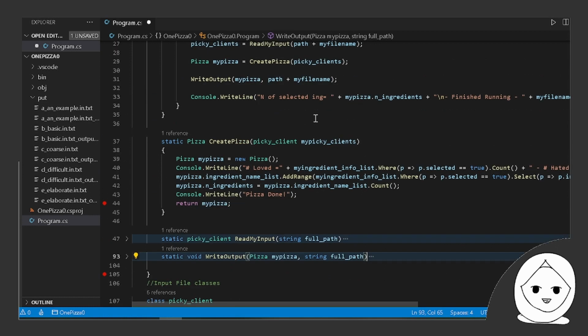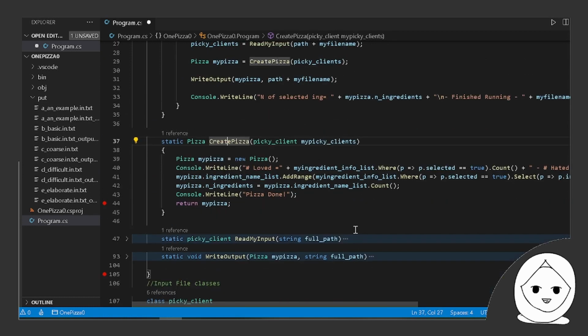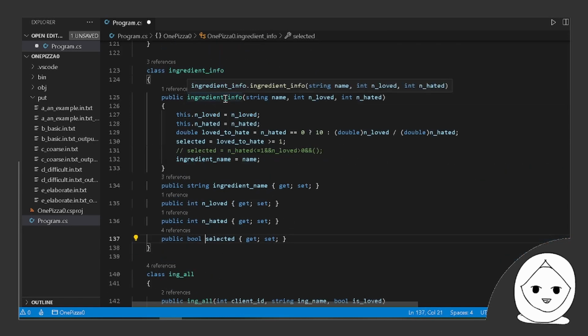Going back to our create pizza, because we have the list of distinct ingredients and we know what is loved and what is hated, the idea here isn't anything special because the main idea is inside the ingredient info class. And the idea is to select an ingredient if the love to hate ratio is 1 and up.